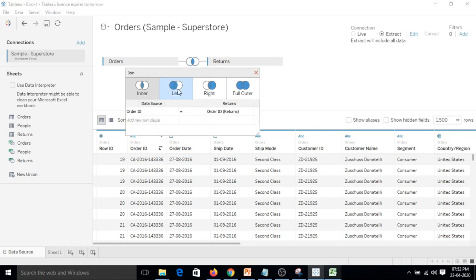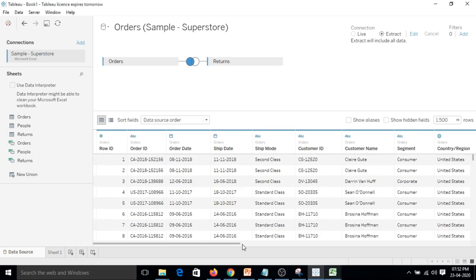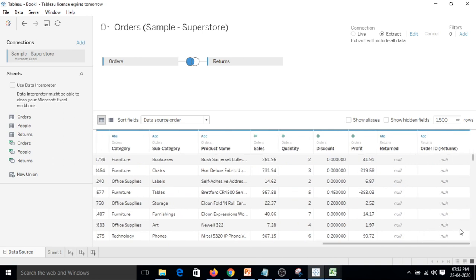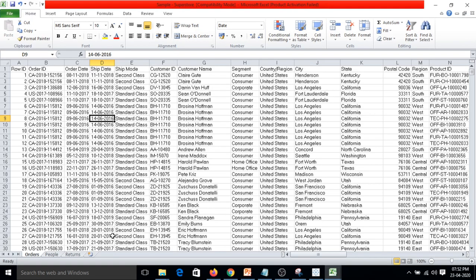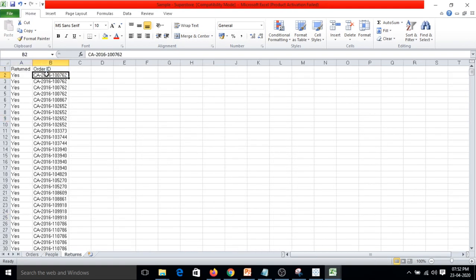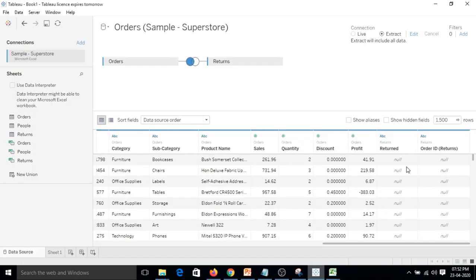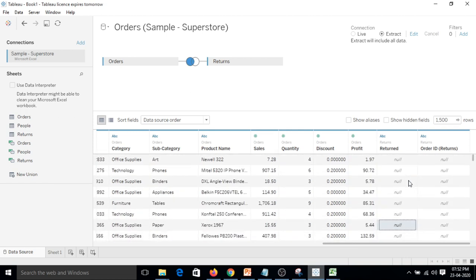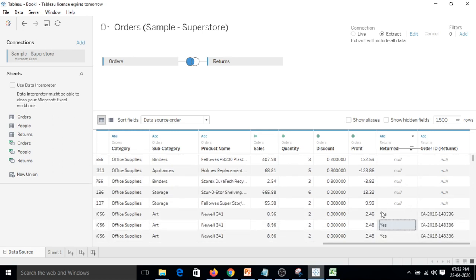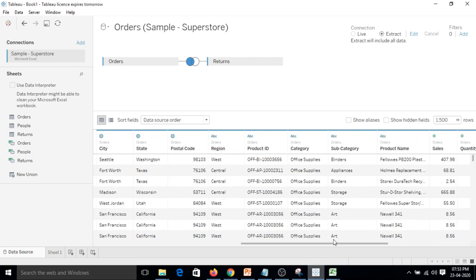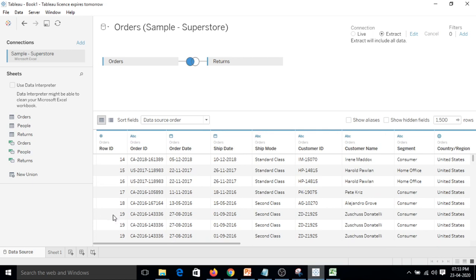If I click on left join, that means it will reflect all the values on the left table. And if I go to right, and here you can see we had two columns. Let me show. If I go to returns, we have two columns, which is return and order ID. Going back to Tableau, you can see that order ID 1 till 18 are not returned, and if I go down, you can see, is this order returned? Yes, and the order ID of returned is this. If I go to left, it is the row ID 19 which was returned.